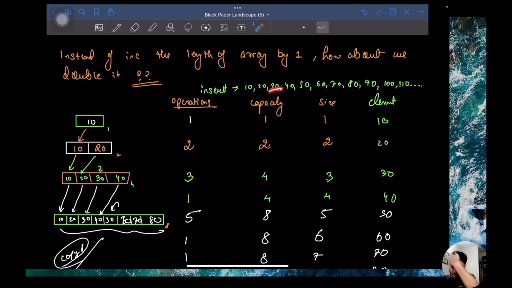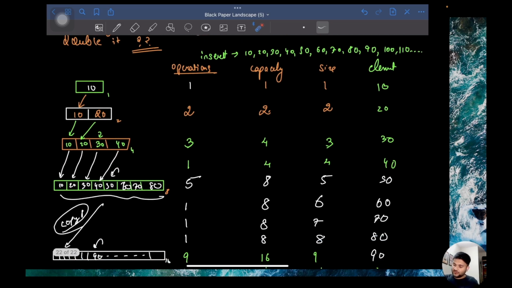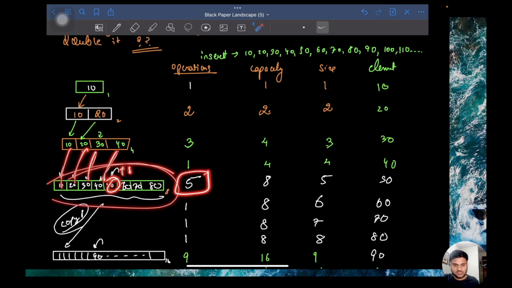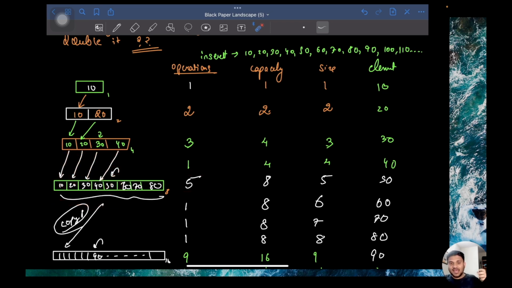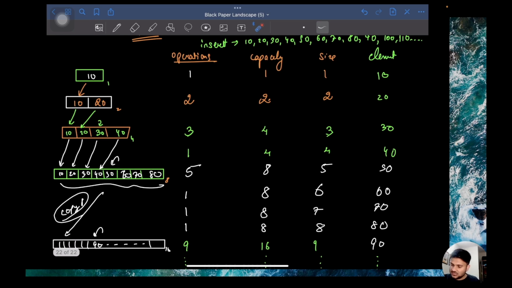But now there is no space left for 30. So we'll double the size of the array. We'll do 2 copy operations and then one insertion for 30. So to add 30, we took 3 operations. But to add 40, we had a vacant space left, so we just directly added 40. Now we want to add 50, so we will again double. We'll copy 4 elements and then add one more element, that is 50, so total 5 operations and so on. These are the actual number of operations or instructions that you are executing in order to insert the element.